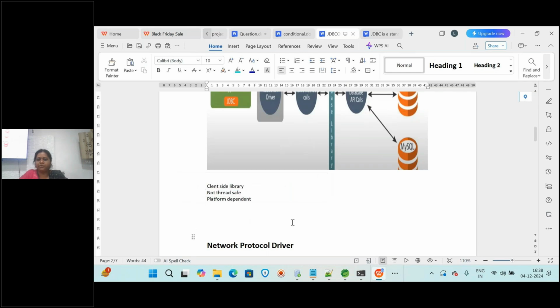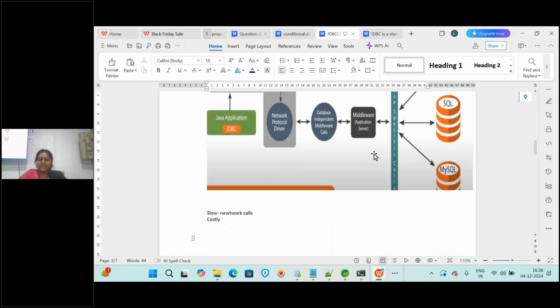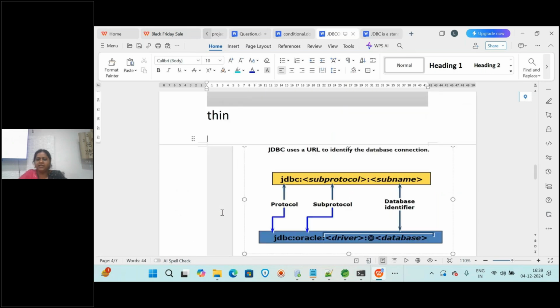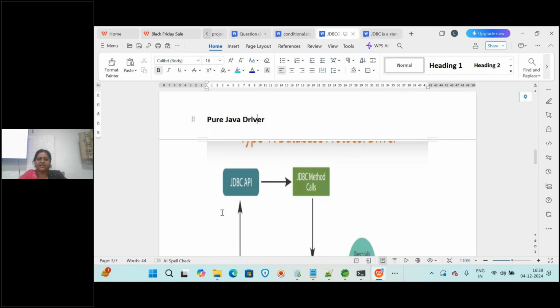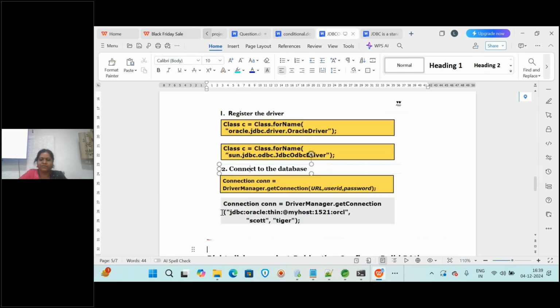And third, network protocol driver, as I said, it contains the middleware server. As I said, this is costly. Since it is using a middleware server, it has slow calls. The network connection will be slow. And the fourth one is a pure Java driver. It is a thin driver, and it is a pure Java driver. Got it? Understood? So these are the four types of drivers we have.